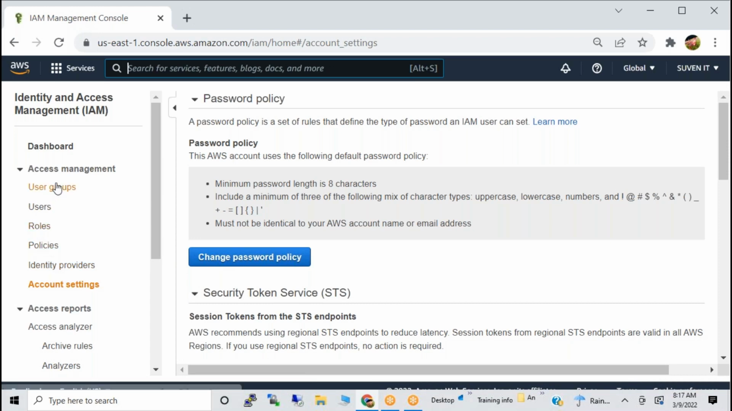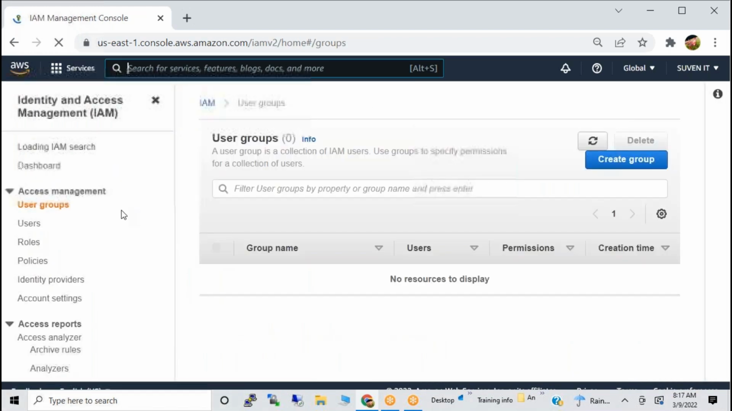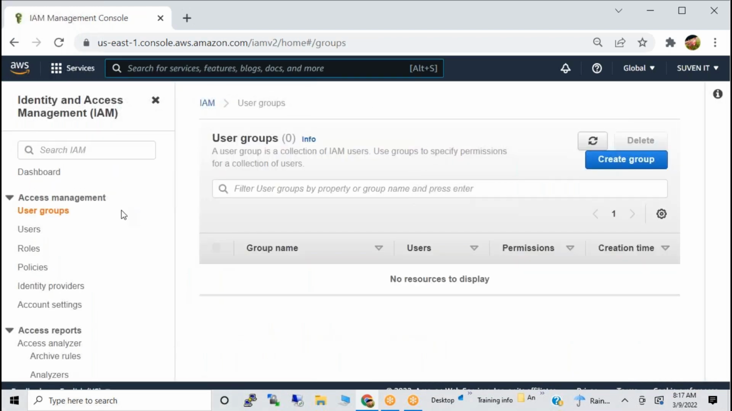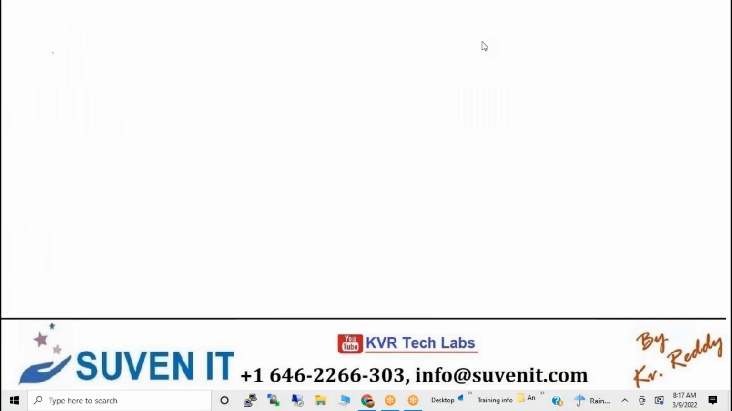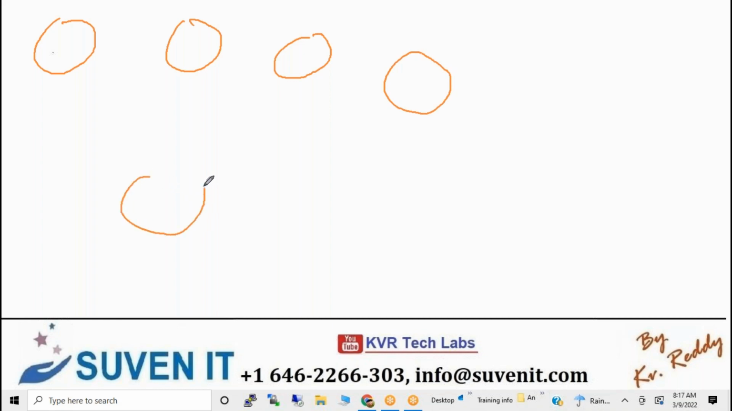First of all, we need to understand what groups exactly are. Group in the sense that if you go to any company, there are teams. In this context it is a group. There are teams like database team, networking team, security team, storage team, and many more. So in IAM you need to create groups, where a team is a group, like database group, application group, or other groups.